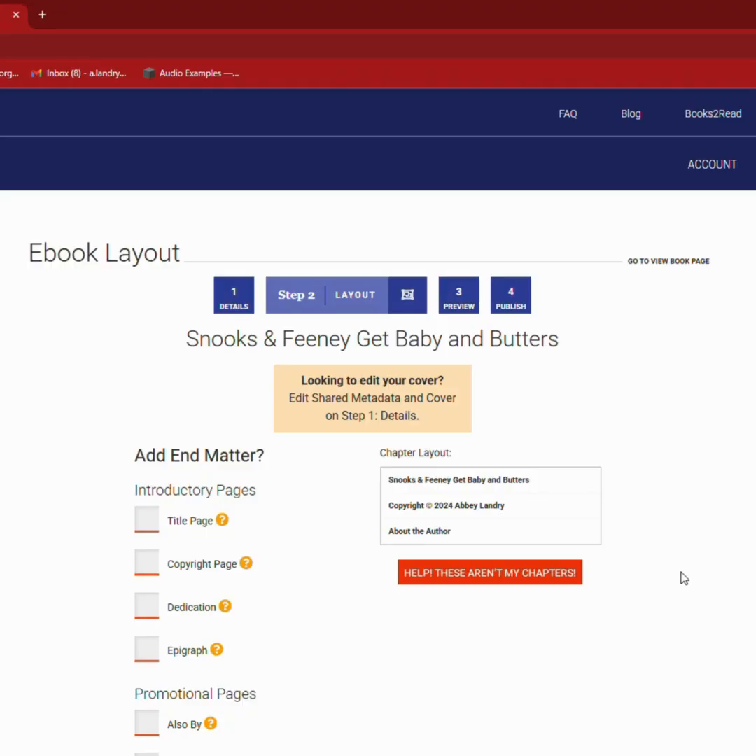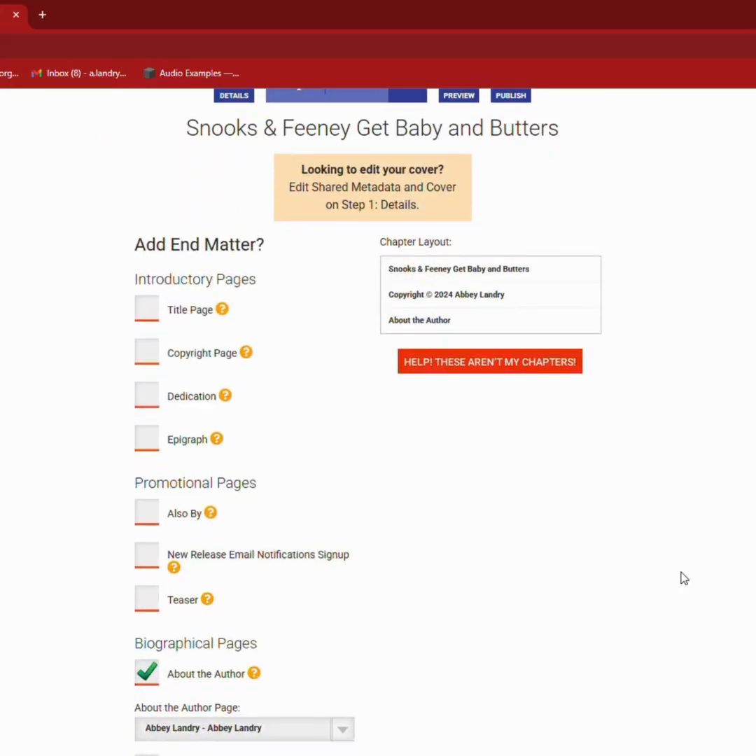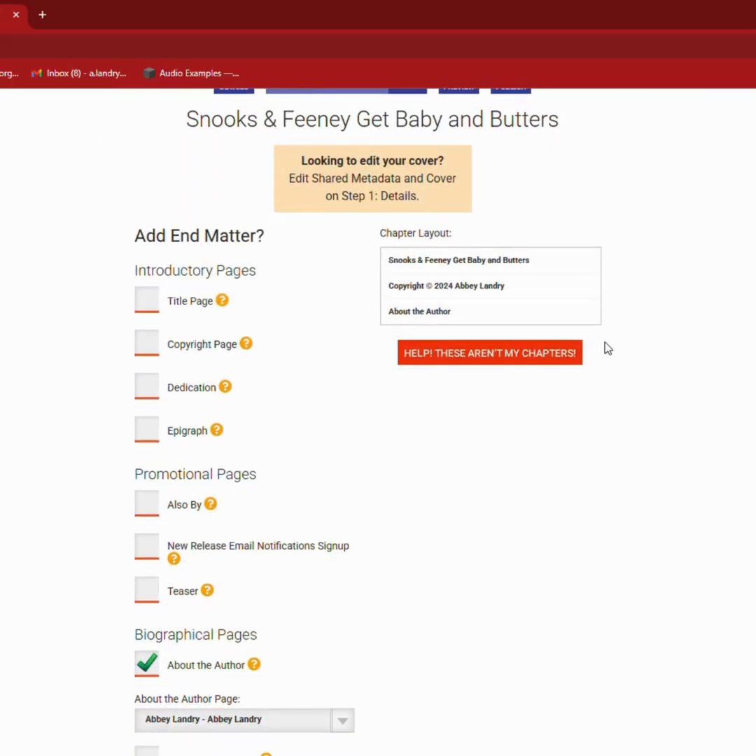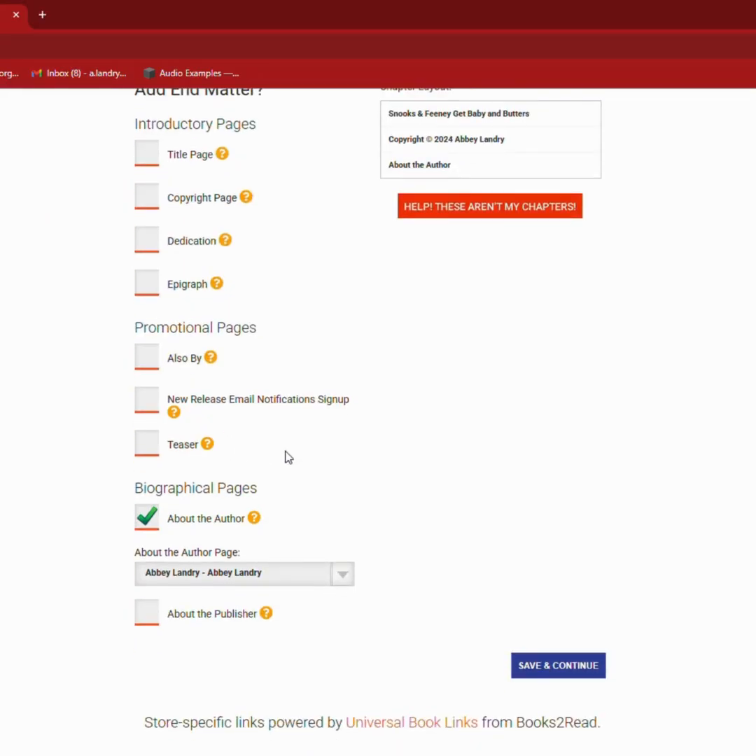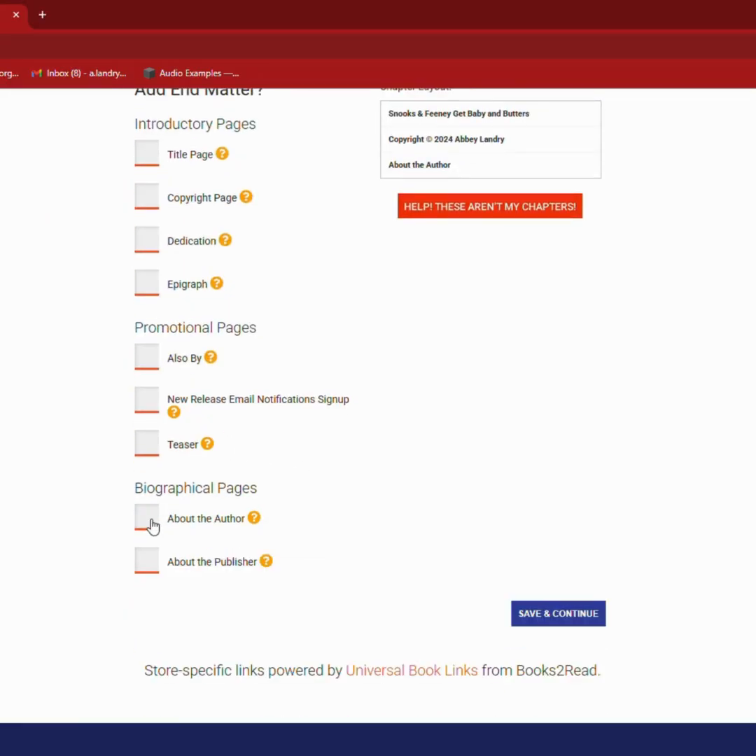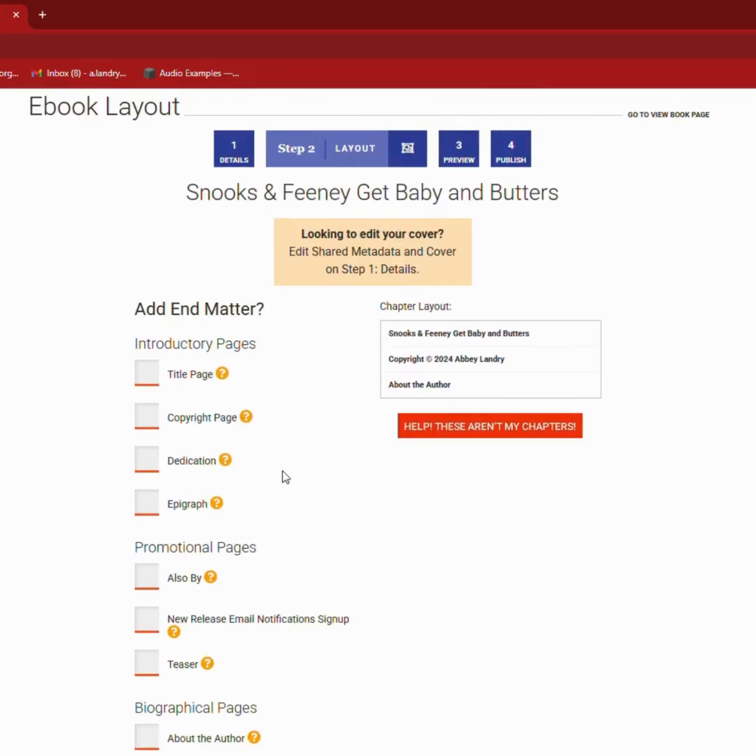All right, so once you get to the next screen, this is your layout. Now, if this was a regular novel or a book, it would have a table of contents, and that would show here. Title page, copyright page, all of this is already in the book. I'm not going to put in about the author there because I already have all of those in mine. Let's just say you have a book and you don't have a title page, then you'd go ahead and you'd check that. Copyright page, dedication, all of that.